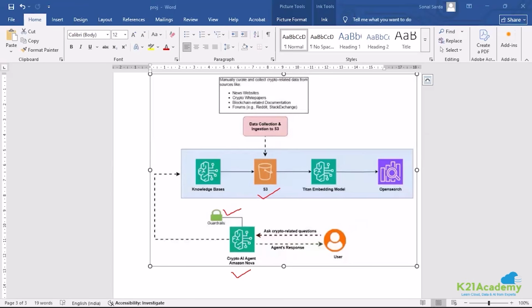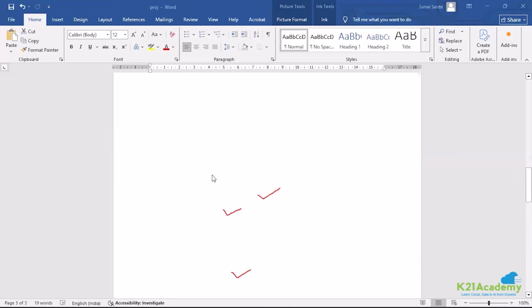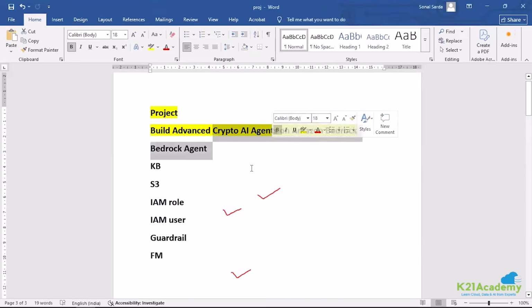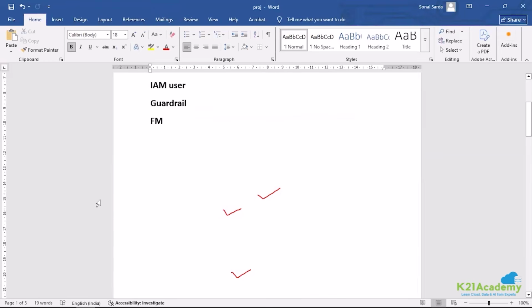Is the knowledge base a subject-related data source? Yes, since our project is about cryptocurrency, the knowledge base will have the data of cryptocurrency. Why do we need it? If you ask a question relevant to cryptocurrency to any large language model or any foundation model, it is going to respond to you.